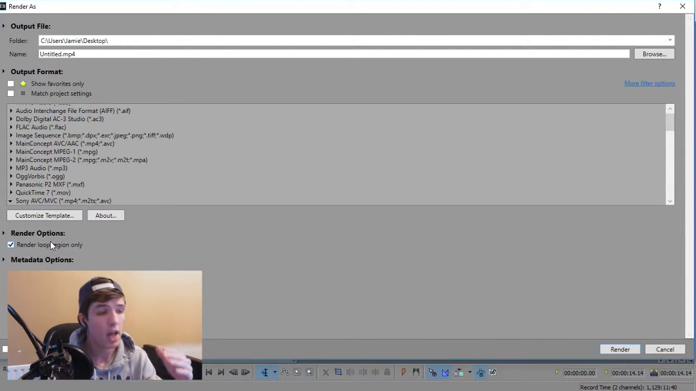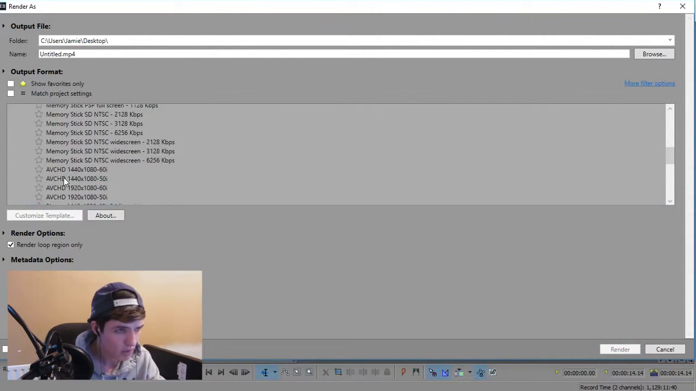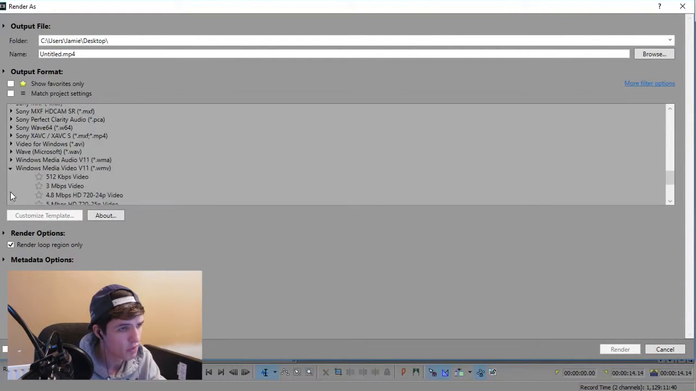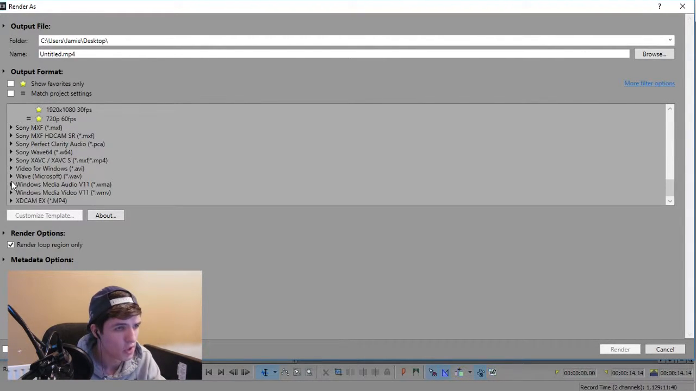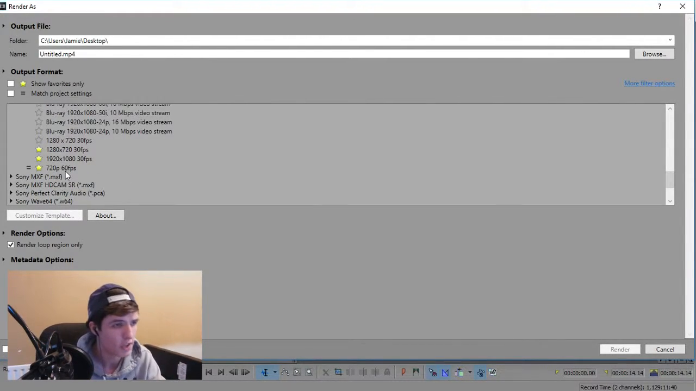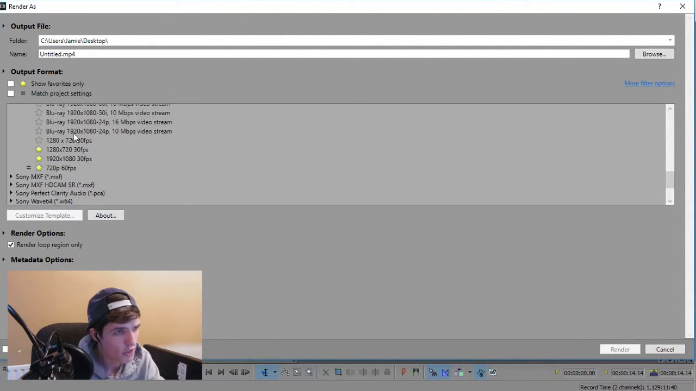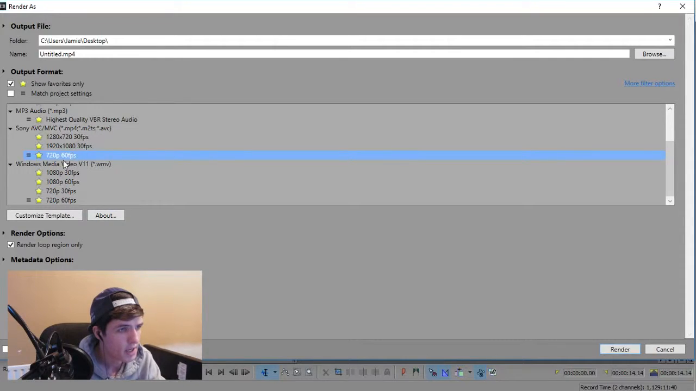From there, the settings I use, if I remember correctly, is this Sony AVC MVC one. This is one I use personally. You can use WMV, Windows Media Video, and as you can see, I've got a few settings there. I just find no difference between that and this one. So I use Sony AVC MVC, and as you can see, I've got three different things. I'm going to go back to my favorites real quick, and then in my Sony AVC MVC, I'll run through my 720p 60 FPS render settings.